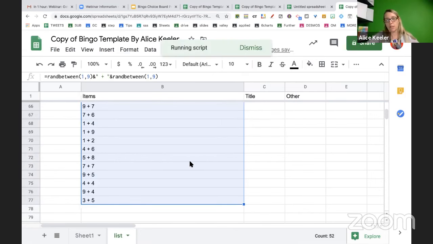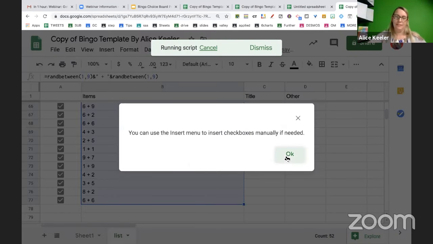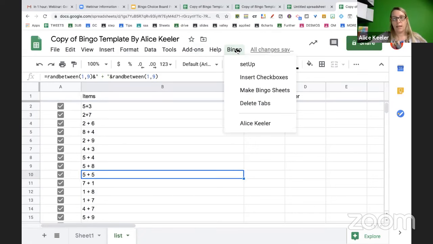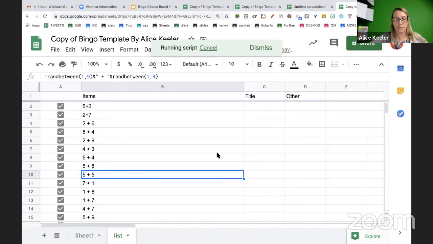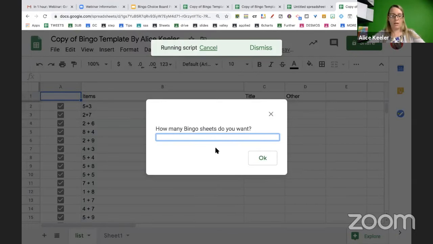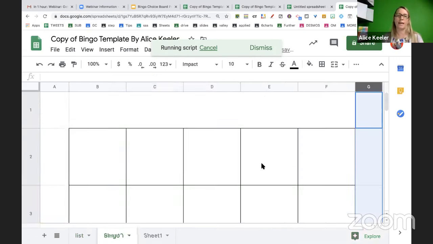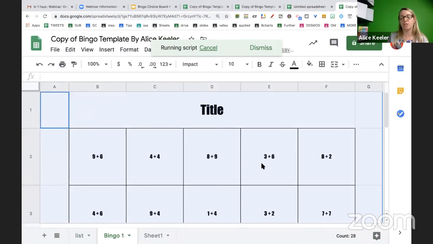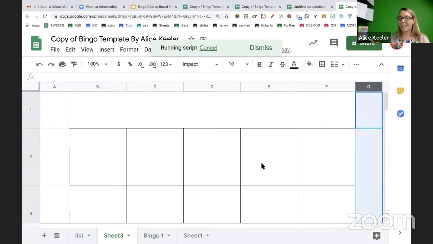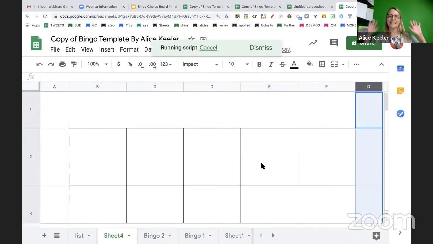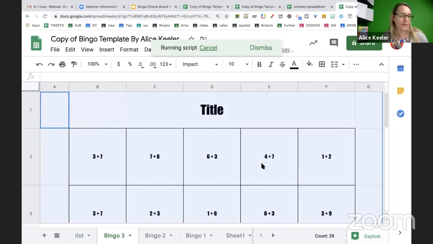Bingo. Insert check boxes. So now you've got a bunch of check boxes and a bunch of math problems, and I'm going to make my bingo sheets. How many do I want? I want 30 of them. If you were to type history questions, math problems, whatever your content is, you can give them a choice that they have to do any 5 in a row, and they can't just copy off their neighbor because I had more than 25 choices and nobody's is the same. So that's a fun way to do it.